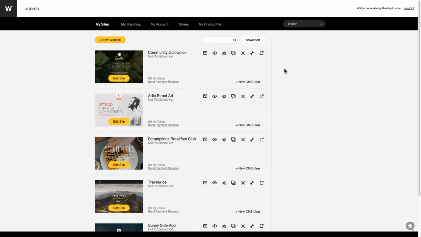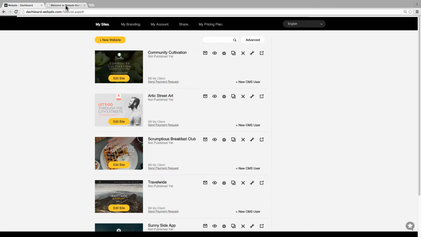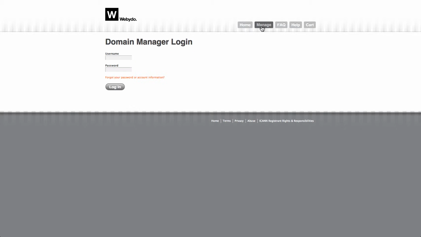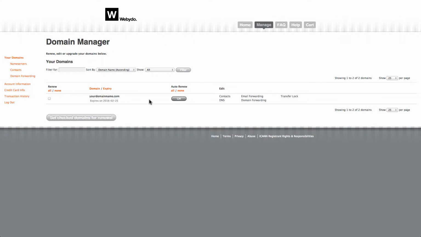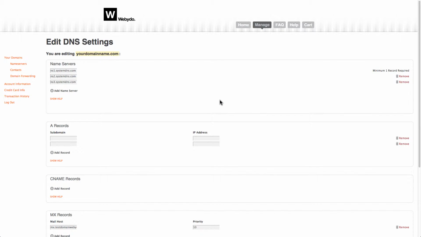For this tutorial, our registrar is domains.webydo.com, where we bought the domain. If you purchase yours elsewhere, go to their website. We log into our domains.webydo.com account. Under Your Domain, we choose the domain we wish to connect and click on DNS under Edit. Now we can set the A record settings. If using another domain provider, the DNS record may be found under a different name, such as A Host or Host Records. The first box will redirect from yourdomainname.com.